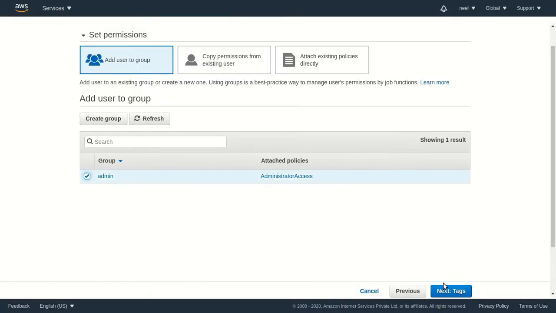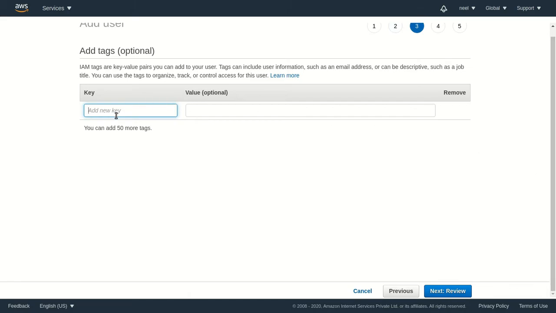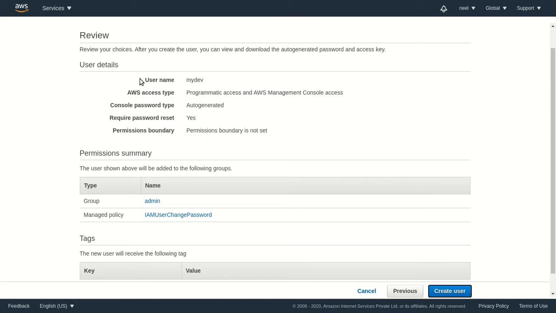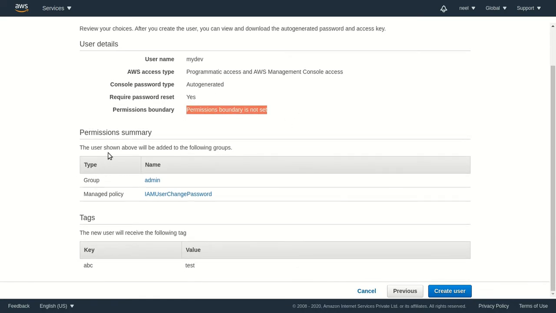Then next, tags. This is not mandatory, it is optional, you can give anything. Then next, for review, in this section you can see the username. I have given my dev, AWS access type programmatic access, then auto-generated password, yes. Permissions boundary is not set. The group is admin, and the managed policy is IAM user change password. That is the policy attached to this. Whenever a user tries to access for the first time, it will ask for a new password. Okay, then let's go ahead and create the user.